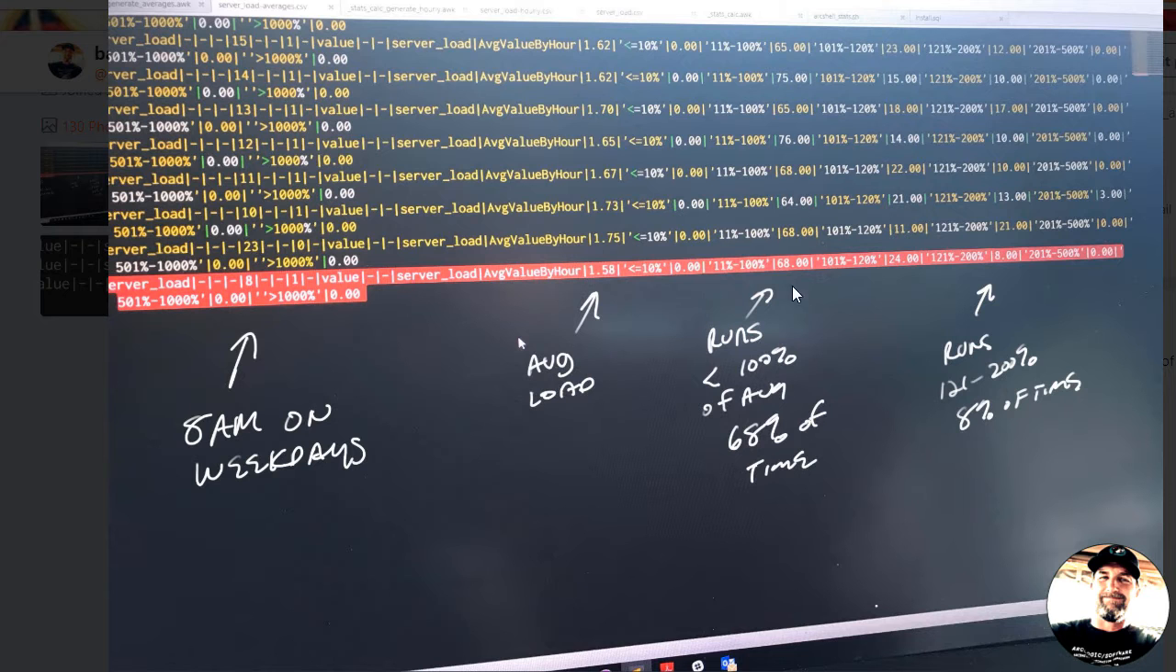So this is just a data file using pipes for delimiters. And so we've got server load, and in this particular average, it's 1, which means weekday. I believe it's weekday, or is that weekend? I think that's weekday. 1 is weekday. It means 8 a.m. And what we have is our average. The average for the hour so far, as we know, is 1.58.